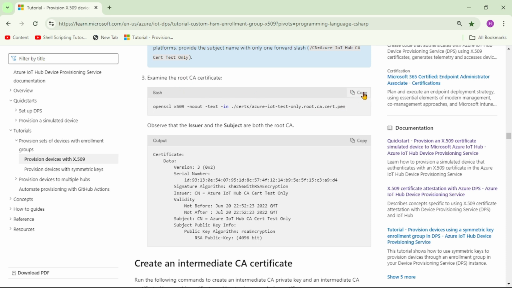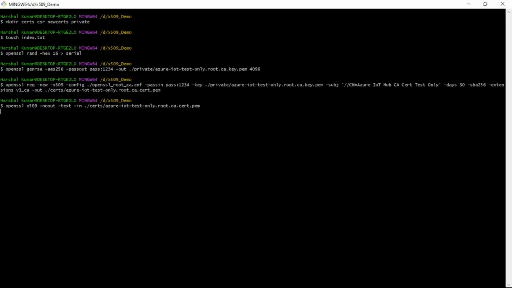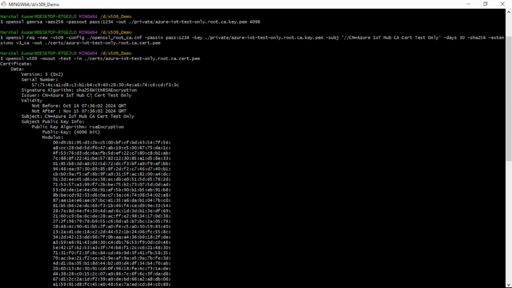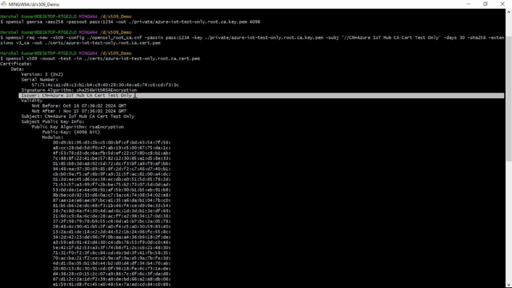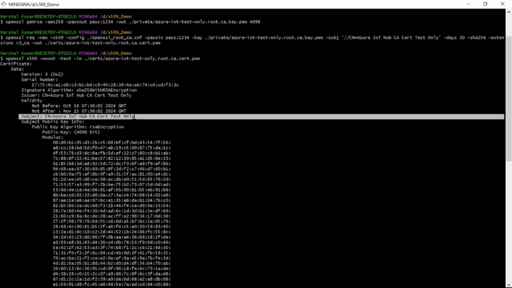And if you want, we can examine this root certificate as well. So for this, let's simply copy this command, and again let's execute it. Okay, so basically what it says is, observe that the issuer and the subject, they are both root CA, and let's check it. And here again you can see this issuer, and it is Azure IoT Hub CA certification, and it is for test only, right? And again we have this subject as well, and it also mentions it is from CA.